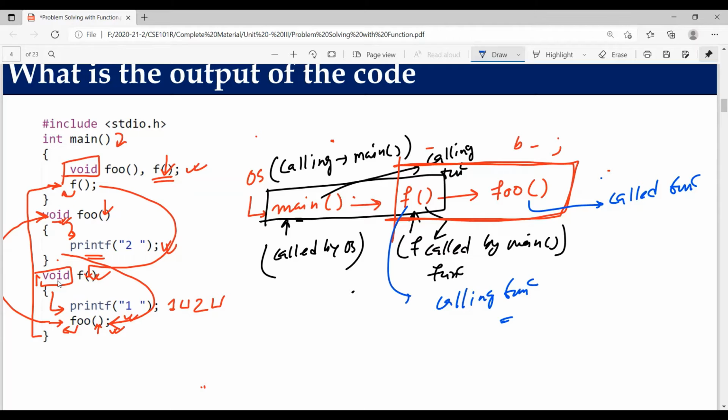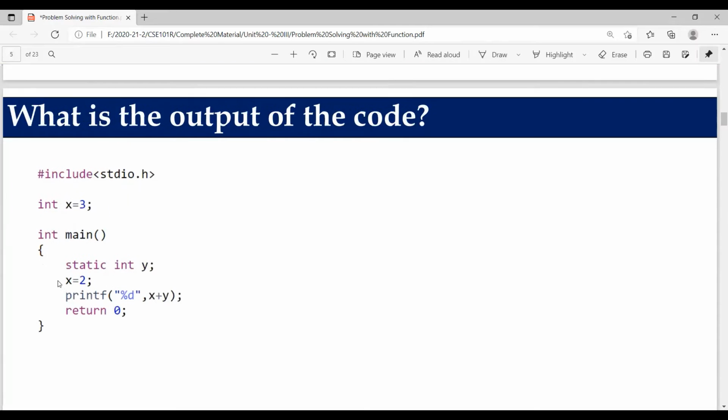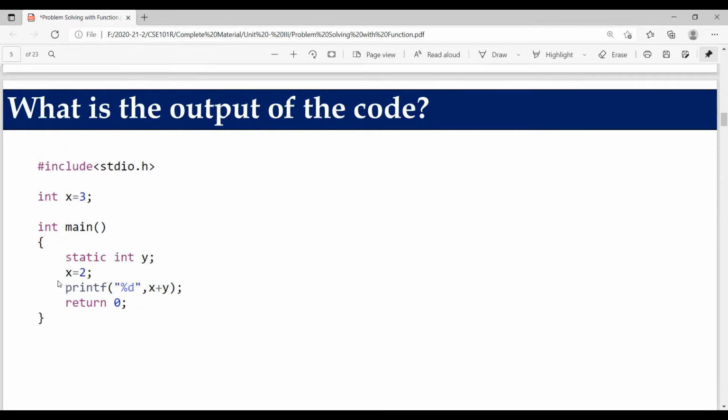So let's move forward to the next code. Again, the question is, what is the output of that particular code? So let's solve this. Before executing the main method, here you can see a global variable is declared. Correct. So a global variable gets memory at the time of compilation.